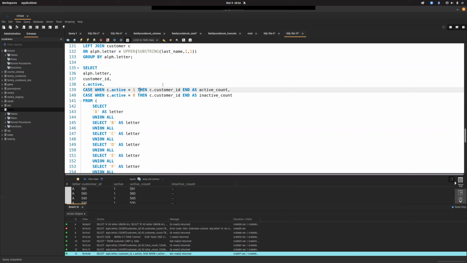You can take an aggregation and add it as a column, so you can subset your data and add it as columns. So any questions on that? Anything you want to see with this one in particular?